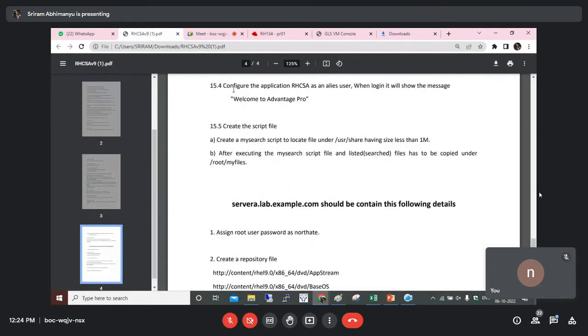So 15th, fourth one: configure the application alias RHCSA as an alias user. When logging in, it will show the message, welcome to Advantage Pro. For the alias user, I'm going to create the application name called RHCSA, and I'm putting the content, welcome to Advantage Pro. While I'm logging in as the alias user, it will show the message welcome to Advantage Pro.